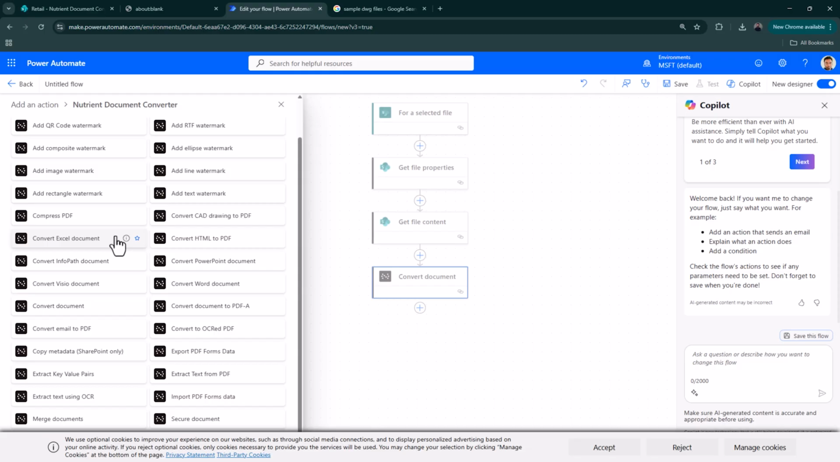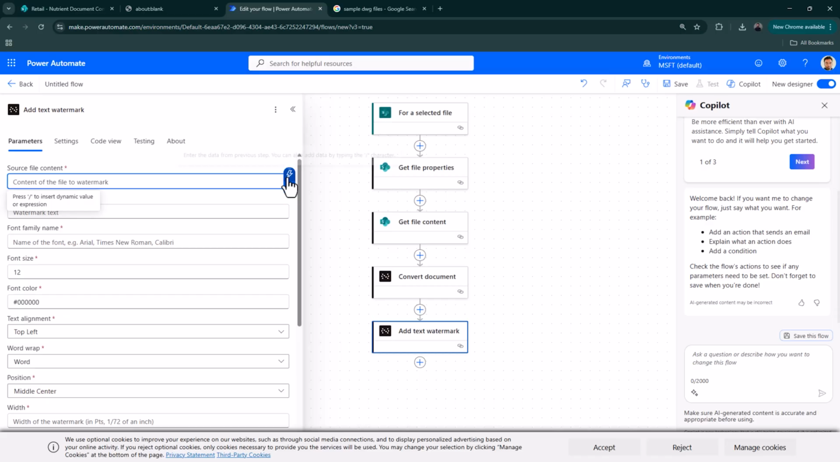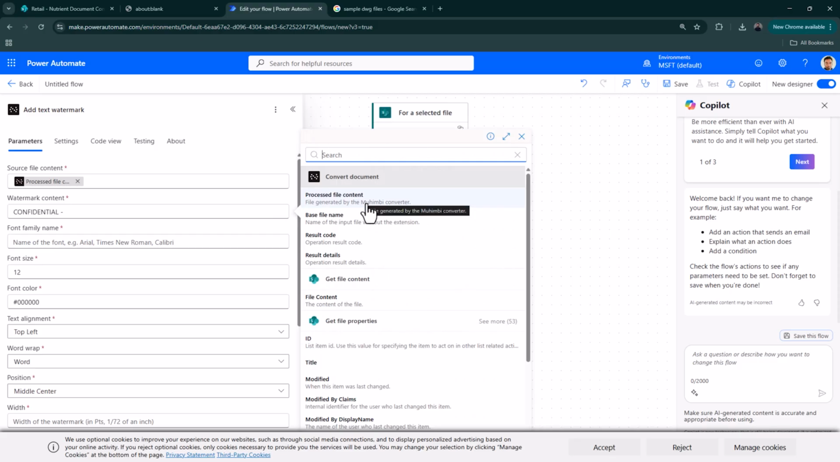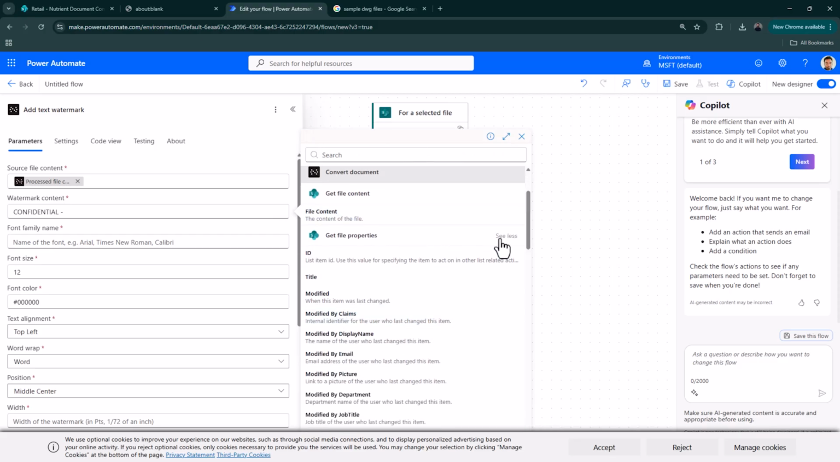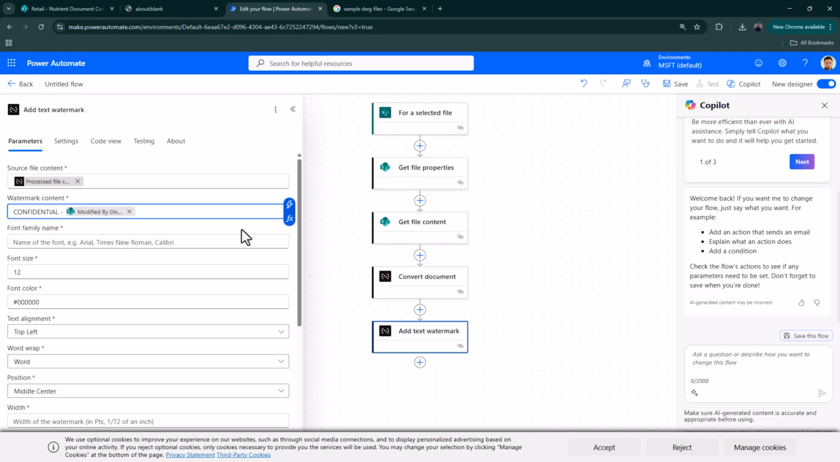To add a watermark, I'm going to use the add text watermark action. To the add text watermark action, I'm going to pass it the processed file content. Now, this is very important. I'm going to pass in the watermarking content. So what needs to appear on the watermark? I'm going to keep it pretty simple. I'm going to say confidential, and let me add something that is dynamic. So I can say modified by display name.